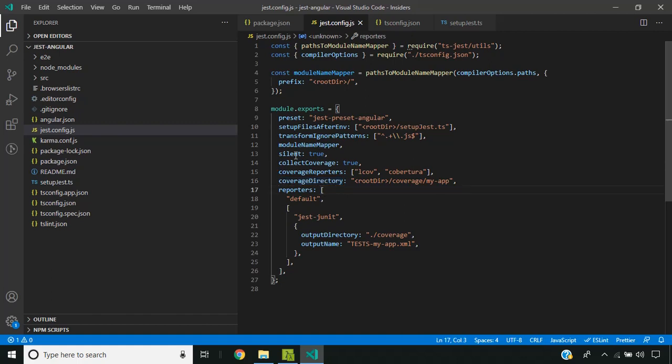And coming next to the reporters option, by default Jest has a reporter which will show the current status of the test runs. In case you need to add any custom reporter, here I have added jest-junit. You can provide the configuration for that here in the reporters array. Here I have given jest-junit as a reporter, the output directory as coverage, and the output name of the test result file as testmyapp.xml. This concludes the configuration for Jest.